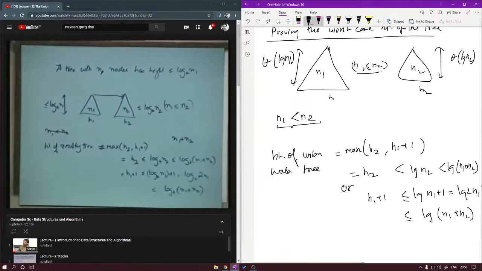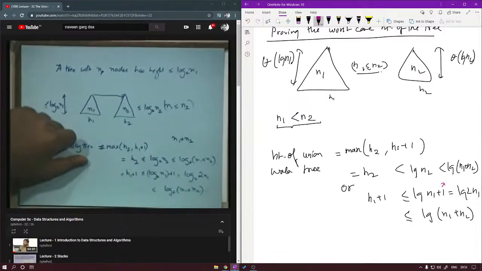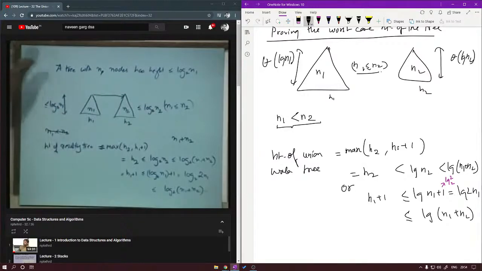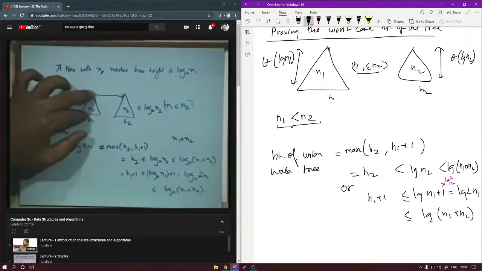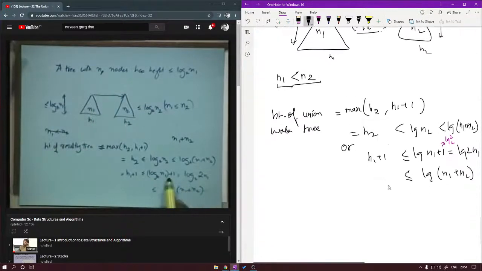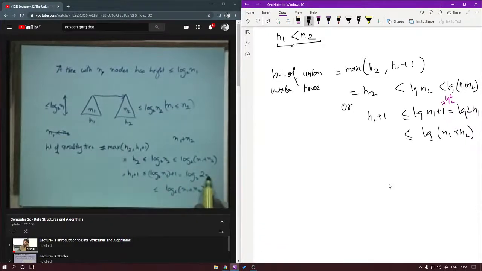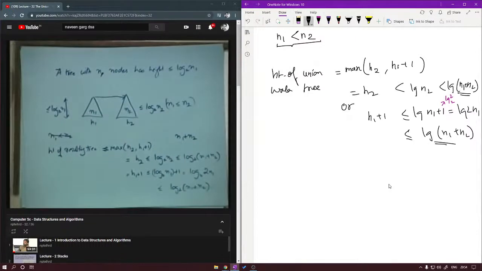Now what is the height of the resulting tree? It's either the height of this tree or it's the height of this tree plus 1. If it's the height of this tree, then it's log of n2, which is less than or equal to log of n1 plus n2. If it is the height of this tree plus 1, then it is log of n1 plus 1, which is the same as log of 2 times n1, which is less than or equal to log of n1 plus n2, because n2 is larger than n1. This is the base case true.